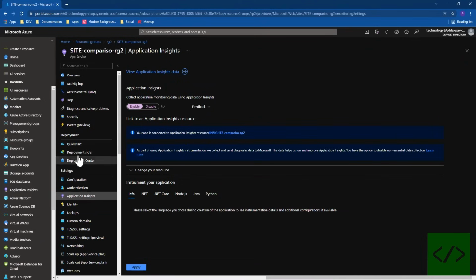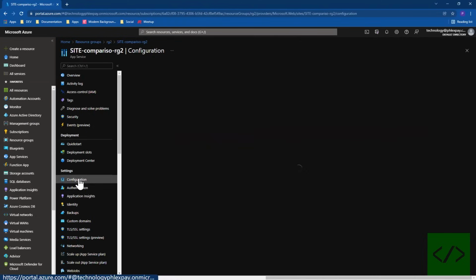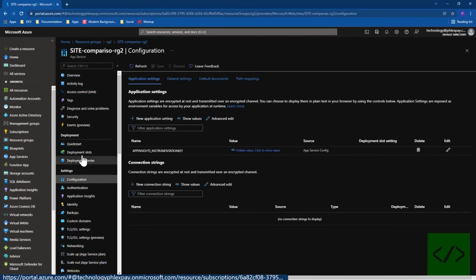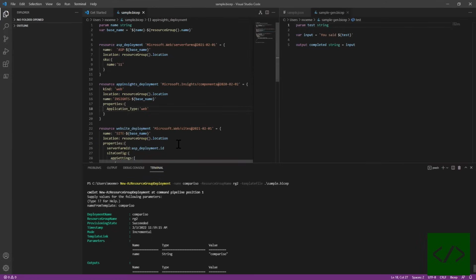Let's go over here to configuration. Oh, gotta save that. And then let's go to app settings. And as you can see over there, we have app settings, app insights, instrumentation key, which has the actual instrumentation key. So that's been a basic look at Bicep.